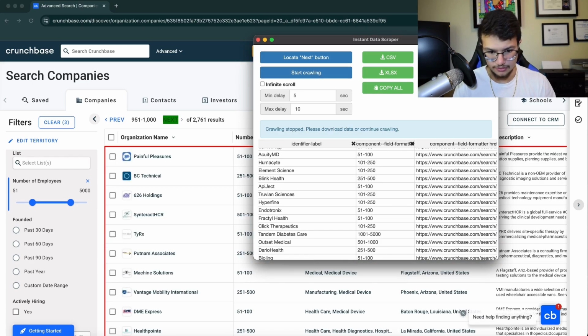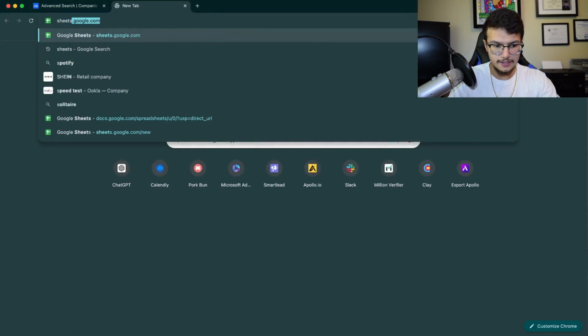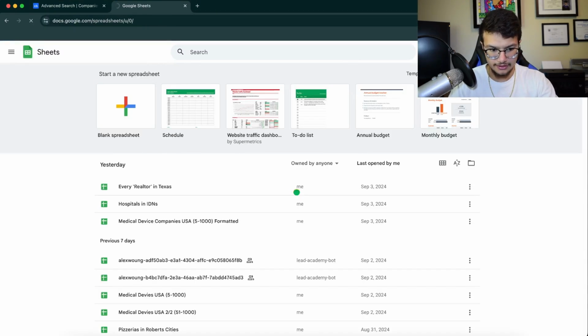And boom, 1,000. So we're going to click stop crawling. And that is done, because if it does next, it's just going to restart onto the next page. What you're going to do is click the CSV button up here. You're going to download it as a CSV. Then you could use any type of software. I personally really enjoy Google Sheets.